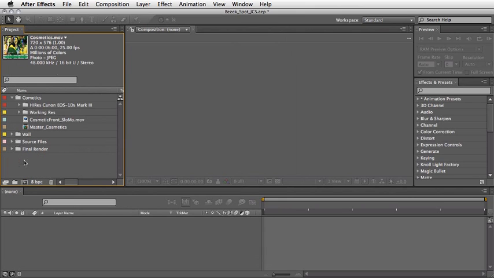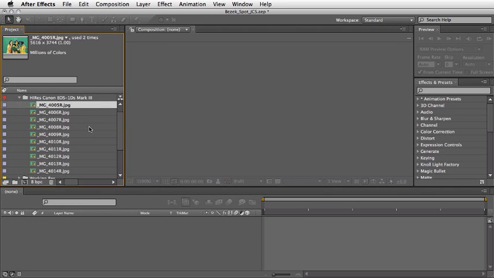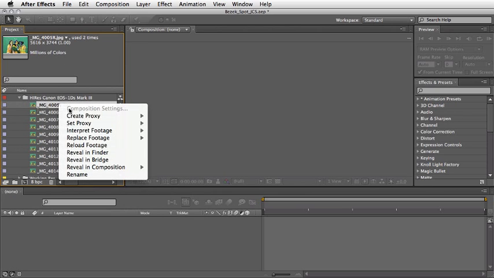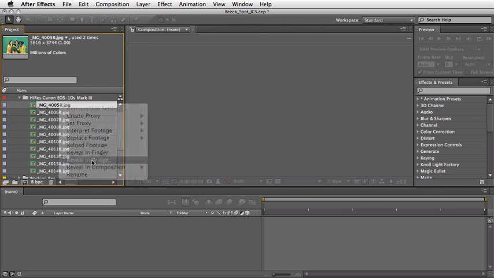Okay, so we'll close this final render folder, move to the cosmetics folder here, and of course I reorganized the project just for the sake of demonstration. It was a little bit more complicated than what I'm going to show you here. So I will open the high-res Canon file, and just before we begin, I will highlight one of these shots, then right click on it and choose to reveal in Bridge.